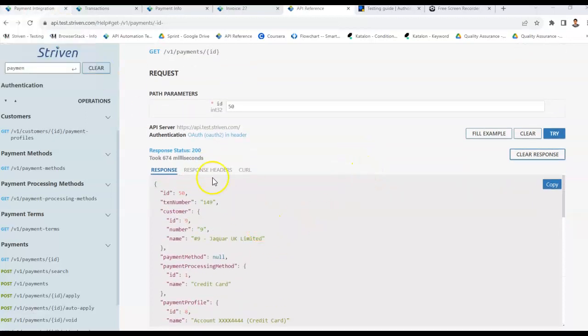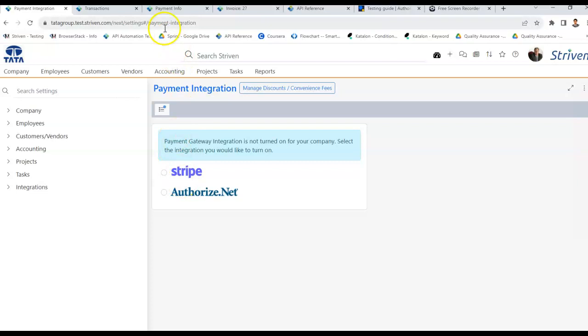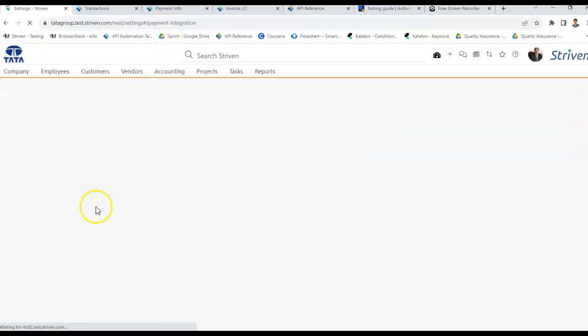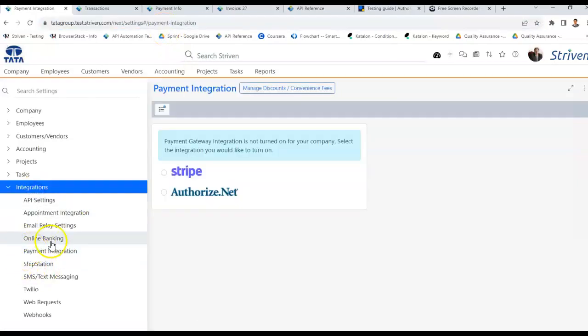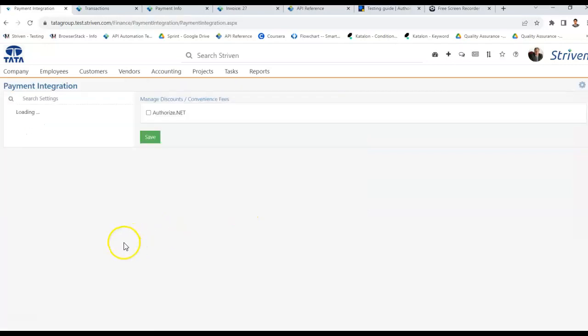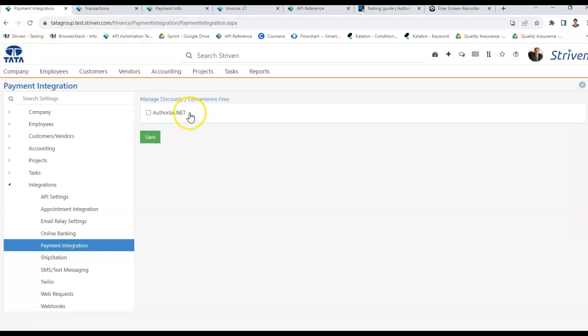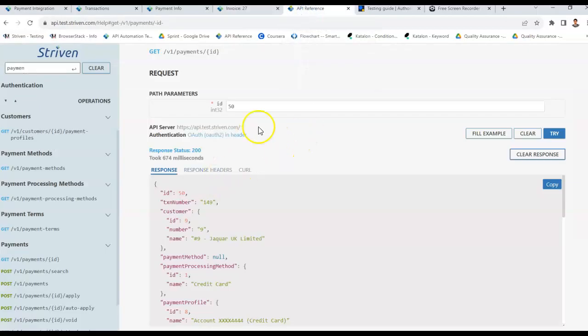So in this issue, I'm able to process the payment through API even if the integration is disabled. In my case, I have disabled the integration for Stripe and also for Authorize.net. So there is no currently active integration. Earlier there was Stripe, then Authorize.net, and now I've disabled it completely.